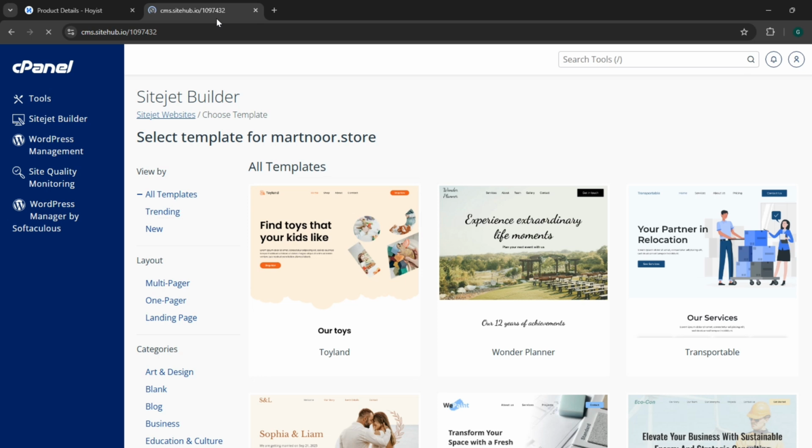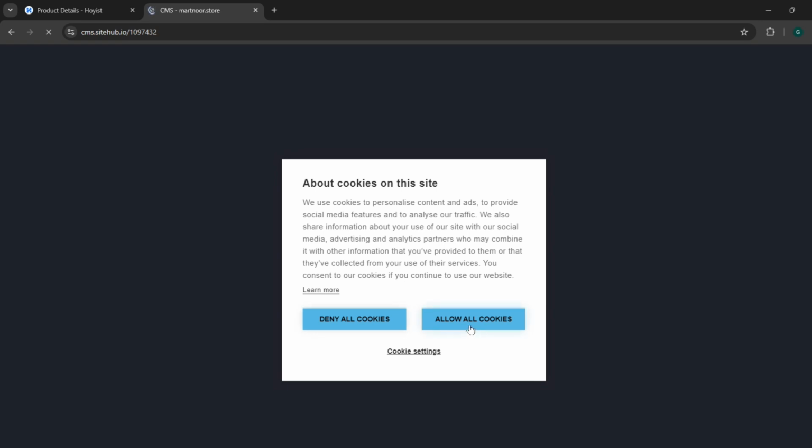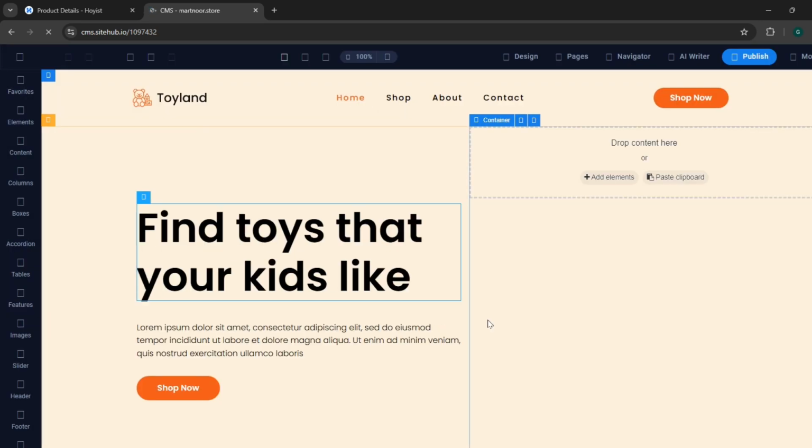It's loading. Same as the sitehub.io. Give it a minute. Okay, you can see here, press Ctrl+P to open a preview tab. Allow all cookies. You can read, but allow all cookies. Now this is our actual site builder.